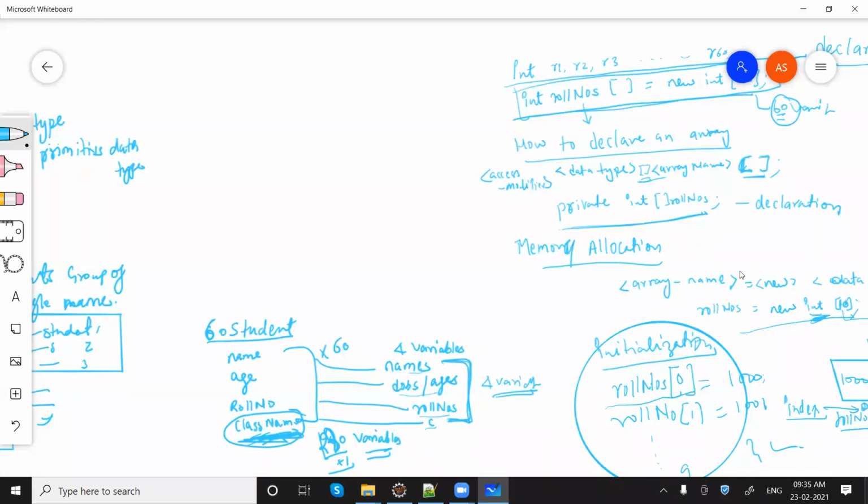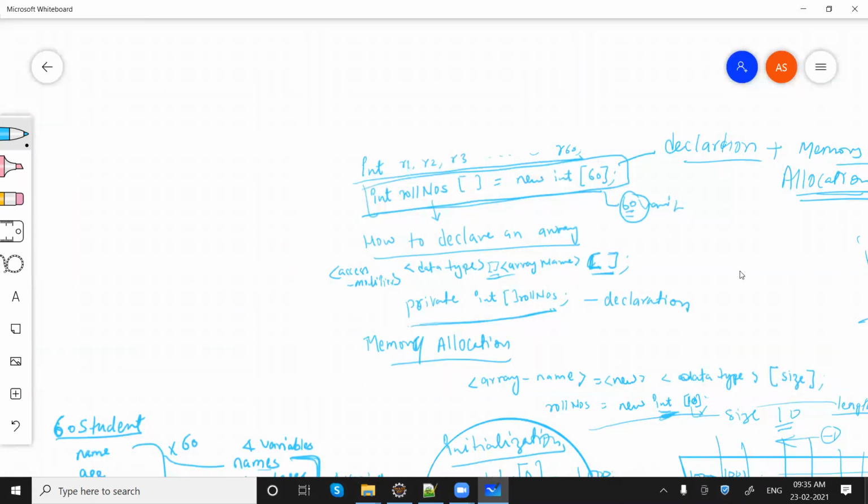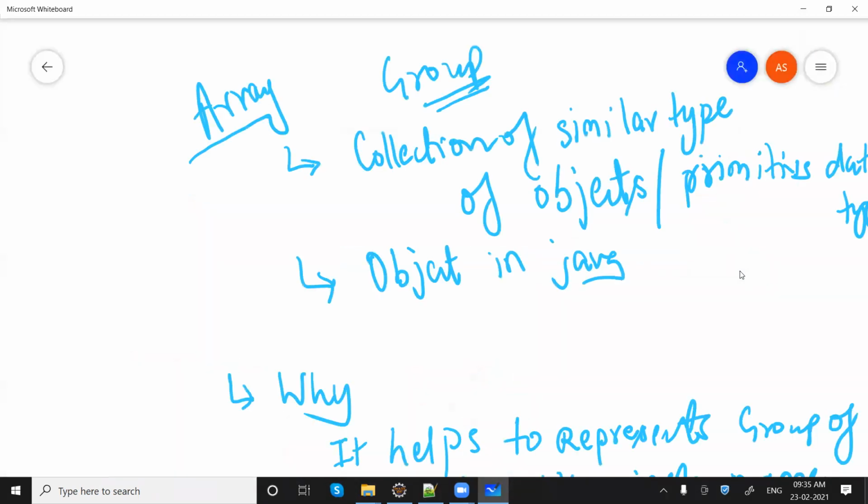Now, how to declare an array? To declare an array, let me clear it once and we'll start writing again from scratch. So the syntax would be like this: how to declare an array.